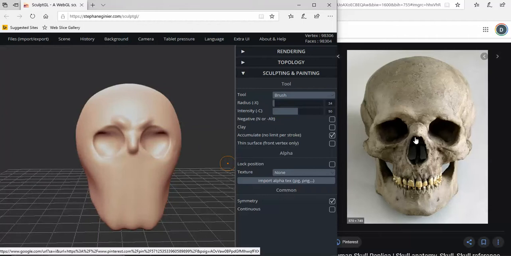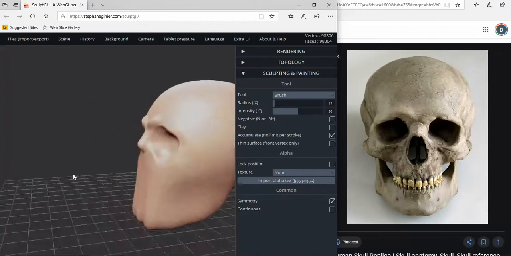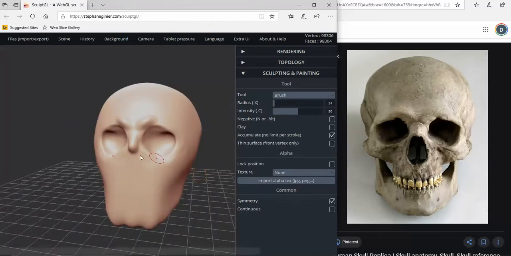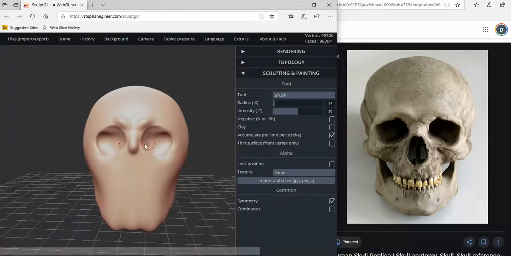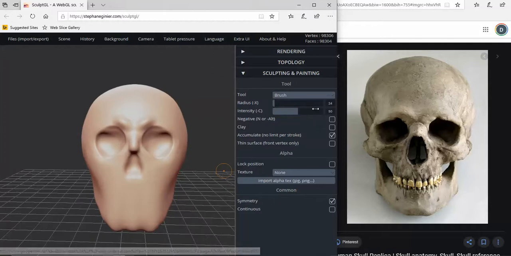Let's bring this down. You can see that this lines up well. That's probably okay. Let's make the negative of the nasal cavity right here. So I'm going to press Alt using the brush tool. I'll probably do some negative work here too, so I'm going to press Alt.